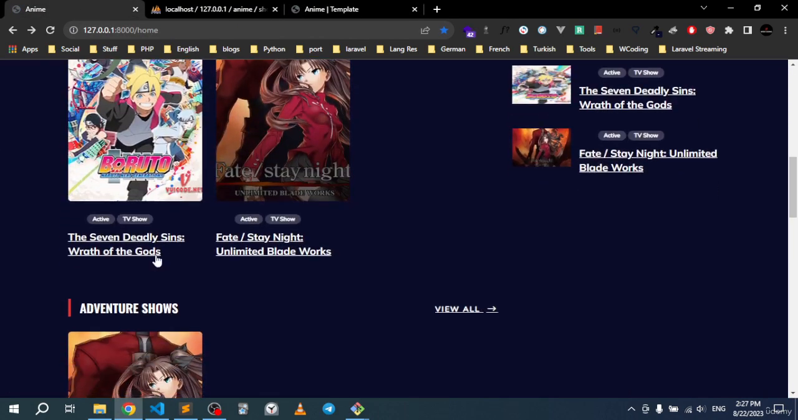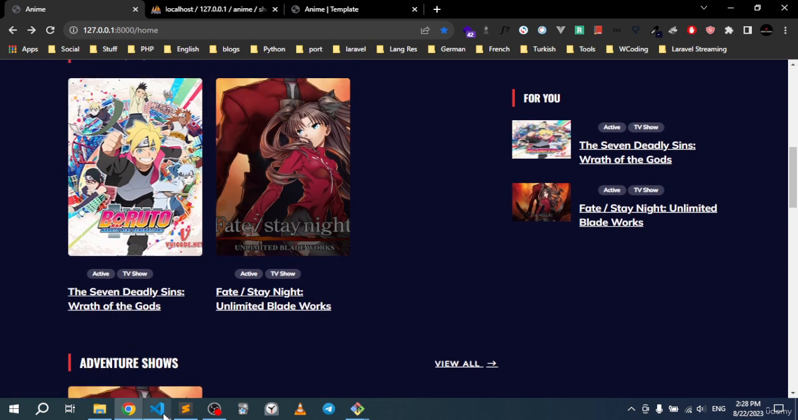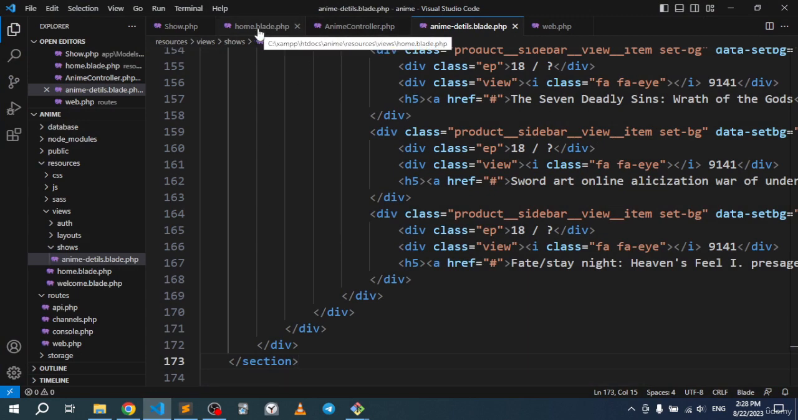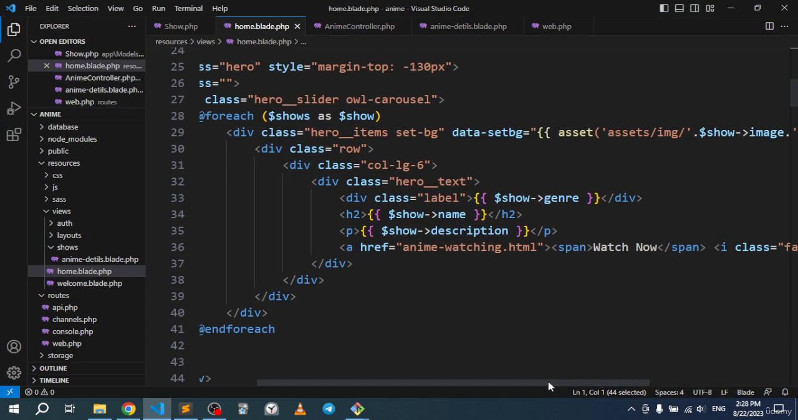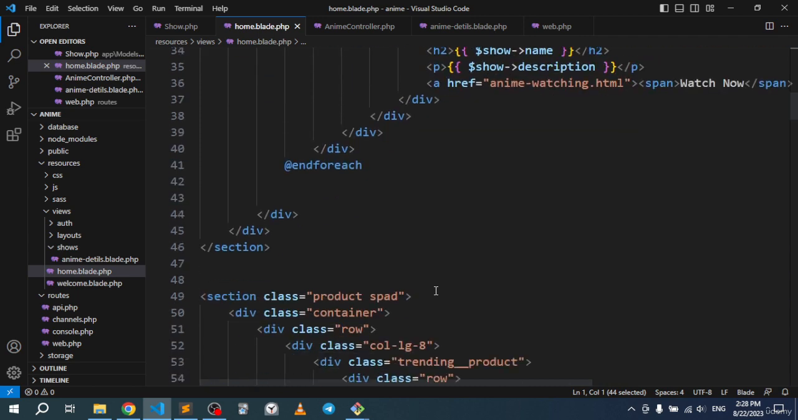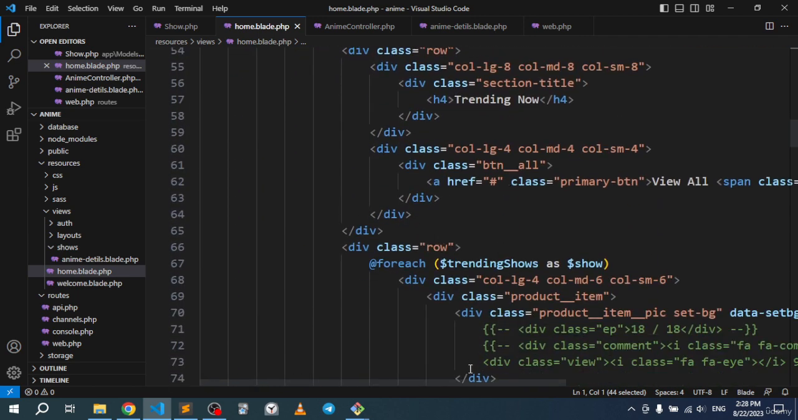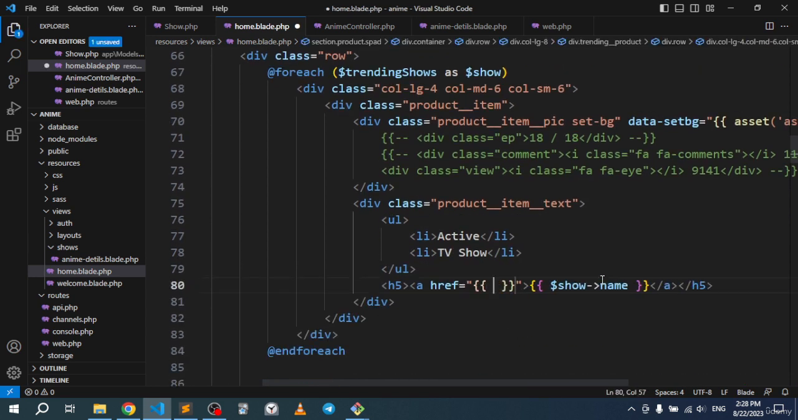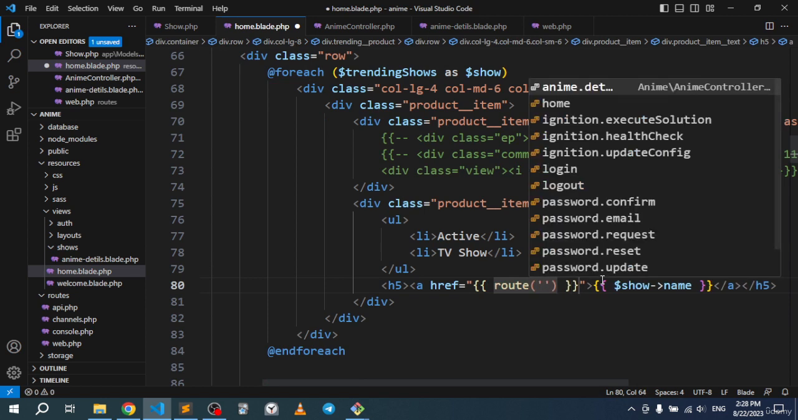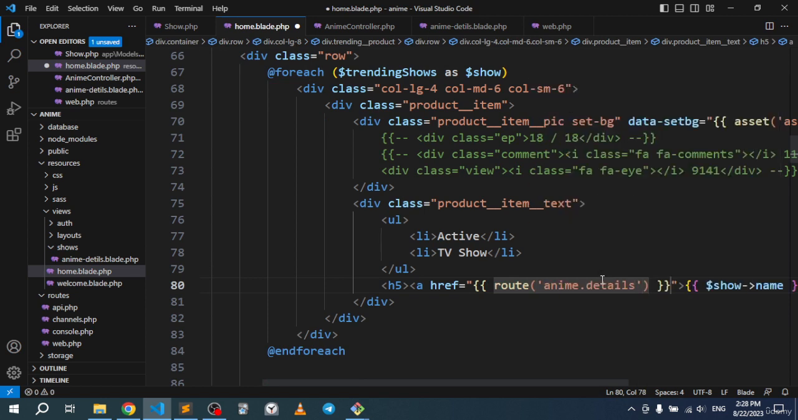So right now I want to fetch my link route at this part right here. Let me go to the home, and I want to go to this part, for example. There it is. This is actually Watch Now, the part of the slider. I want to fetch it right here. So let me remove this, and I'm going to go route, and I want to go anime.details. I also want to fetch in the ID, because we did it in the function and in the link. So let's save this like that.